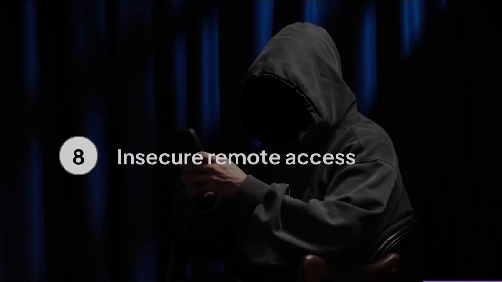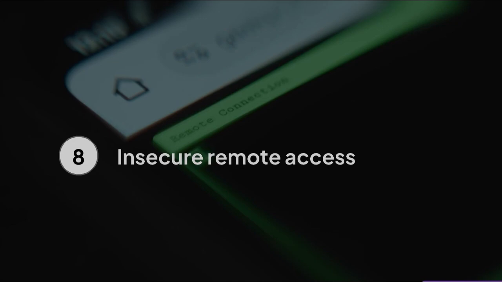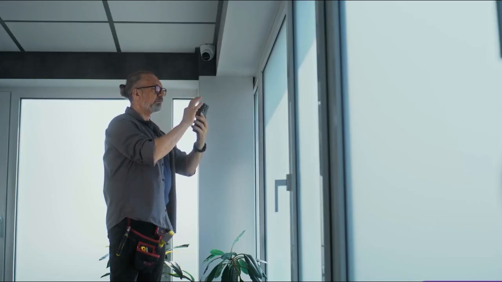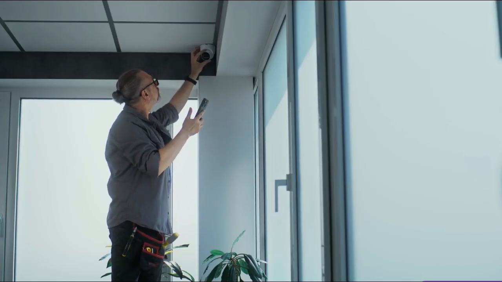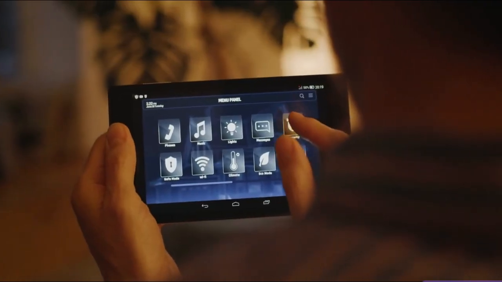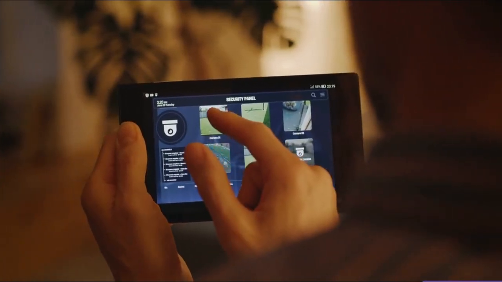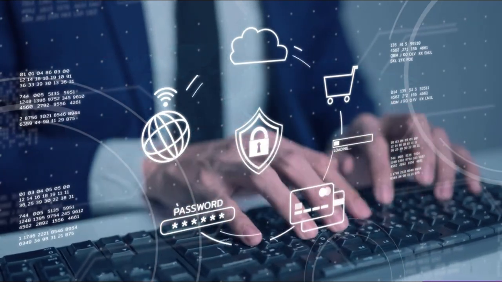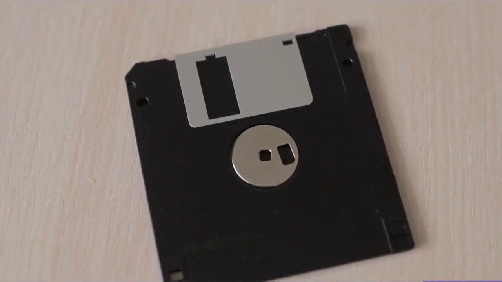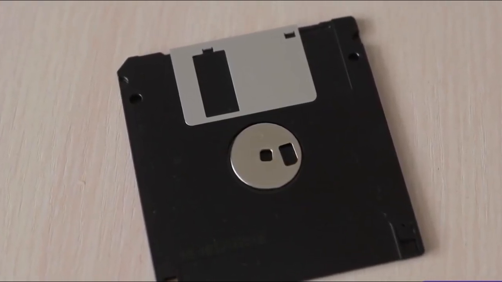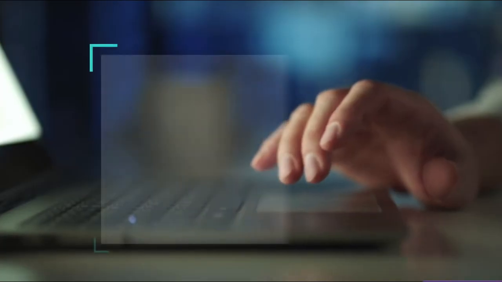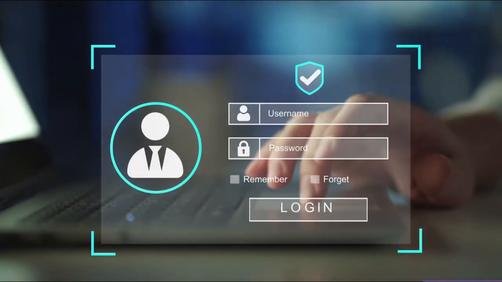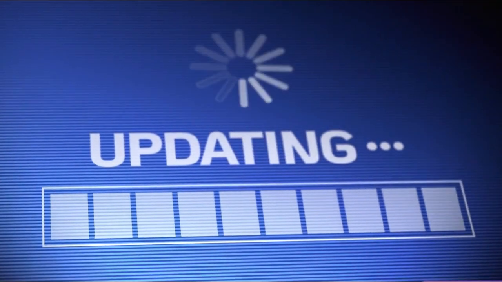Number 8 is insecure remote access. Remote viewing is one of the most useful features of modern CCTV. You can check your home, office, shop, or property from almost anywhere. But remote access needs to be configured securely. Older systems may rely on outdated protocols or poorly protected remote access methods. Modern systems should use encrypted connections and strong authentication. If your camera manufacturer provides a secure remote access service, keep it updated and follow its recommended configuration.